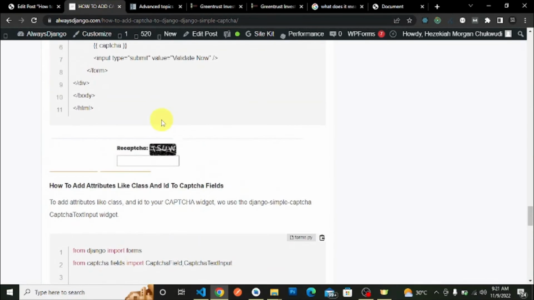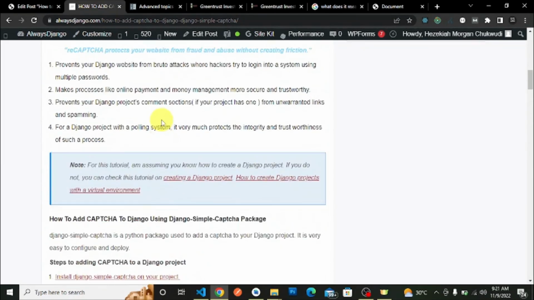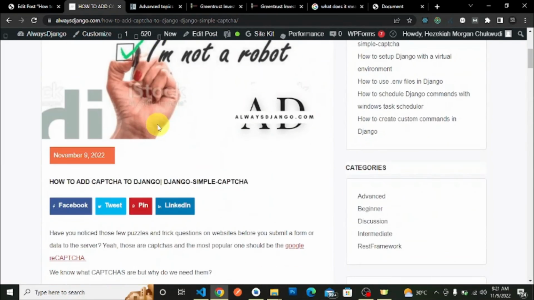So that's really it, guys. It's very easy to implement a CAPTCHA in your Django application. So that's really it. Thank you for staying tuned.